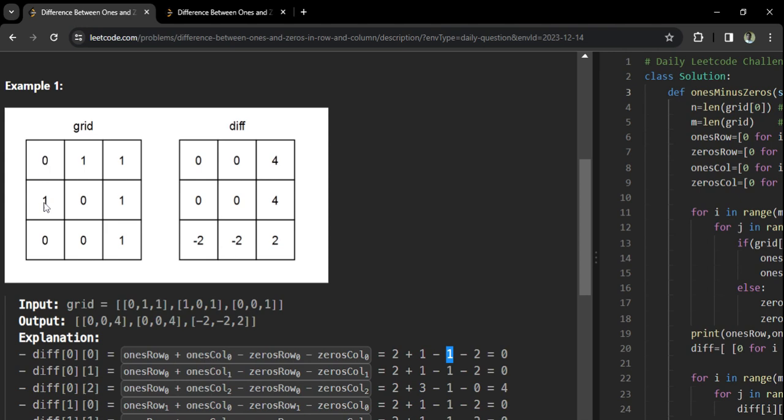Similarly, how many zeros are there in the first column? There are two zeros, so we are subtracting it with two. Now if you do this whole calculation, basically you will get an answer. That is zero. This zero will form the diff of 0 comma 0.